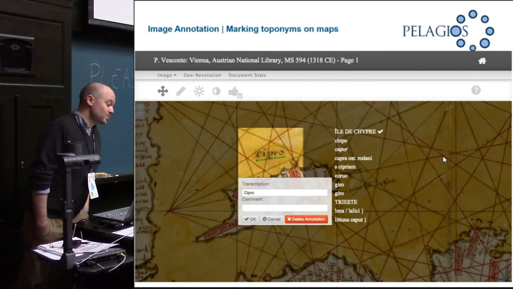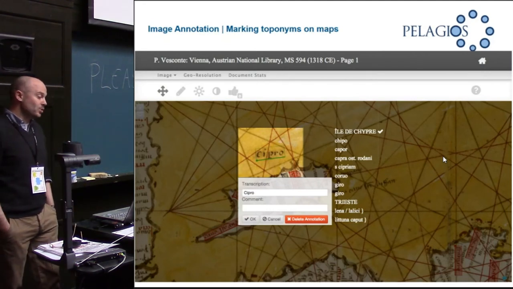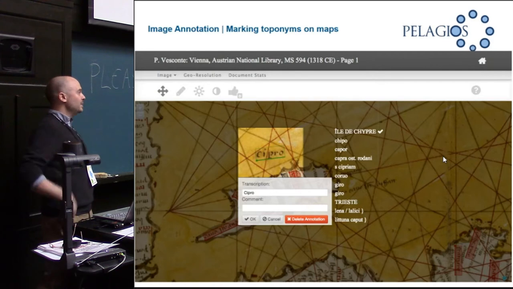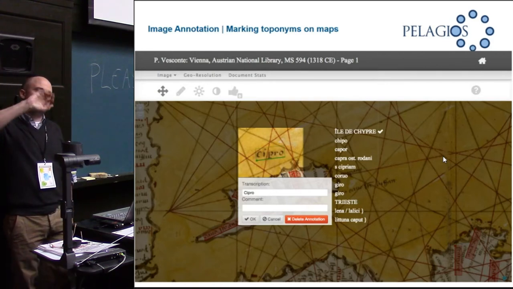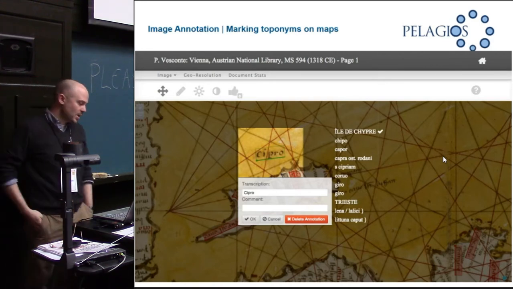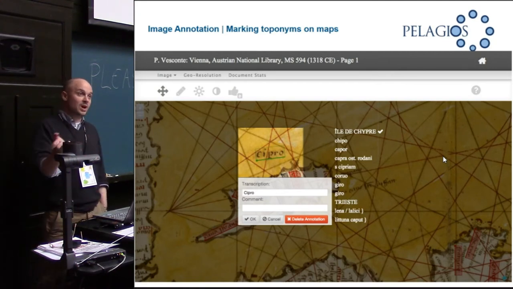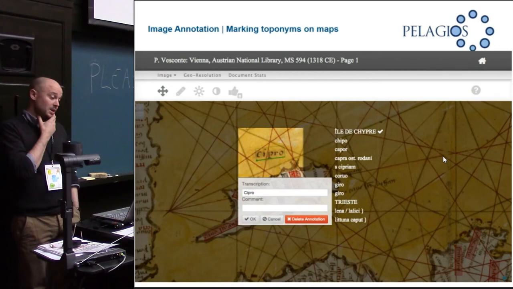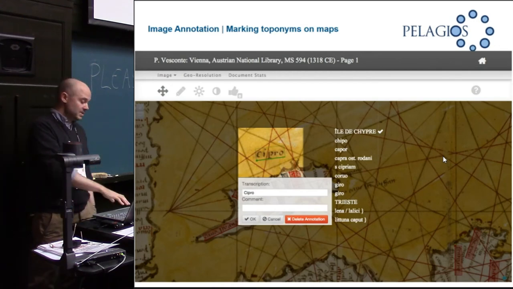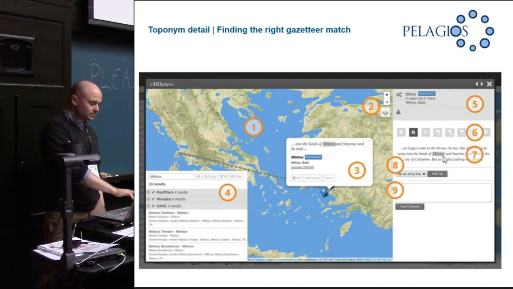We can do similar things with imagery. Here's a portolan chart, and again, very rapidly, we can mark up regions of an image. We can manipulate that image in various ways and identify references to particular places. We can transcribe those as well. We can add comments. And similarly, we can also do the same thing with tables.